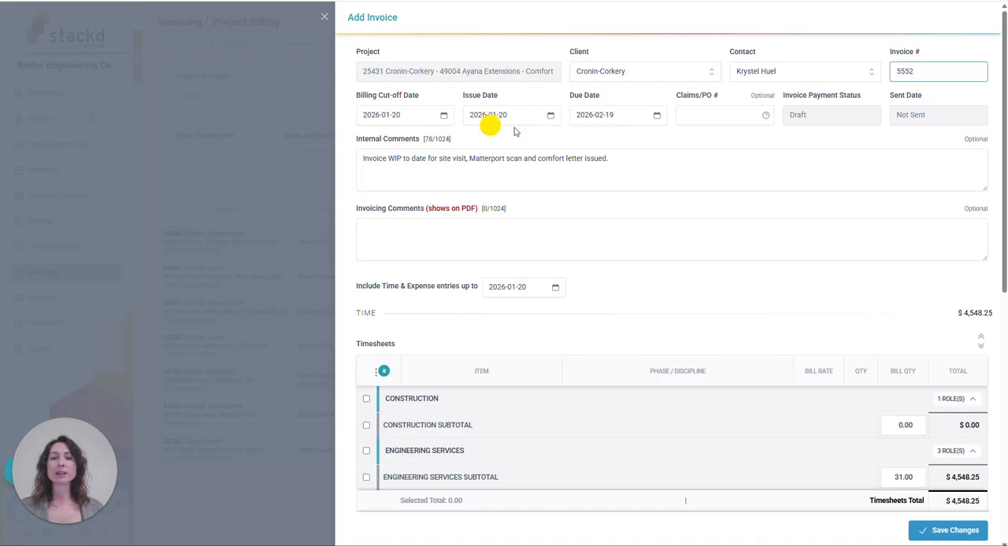The issue date, that is your invoice date, and the due date, it is 30 days later in this instance. You can change that in settings, that's company preference. If there was a claim number or a PO number, you could enter that here. So this is that internal comment that came from the previous screen. This is the back and forth within your company, communicating this information. This is what would actually display on the invoice.